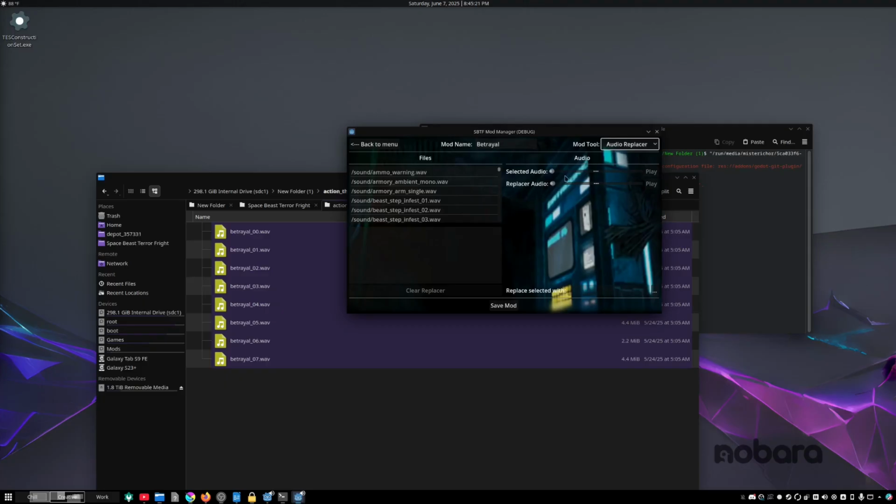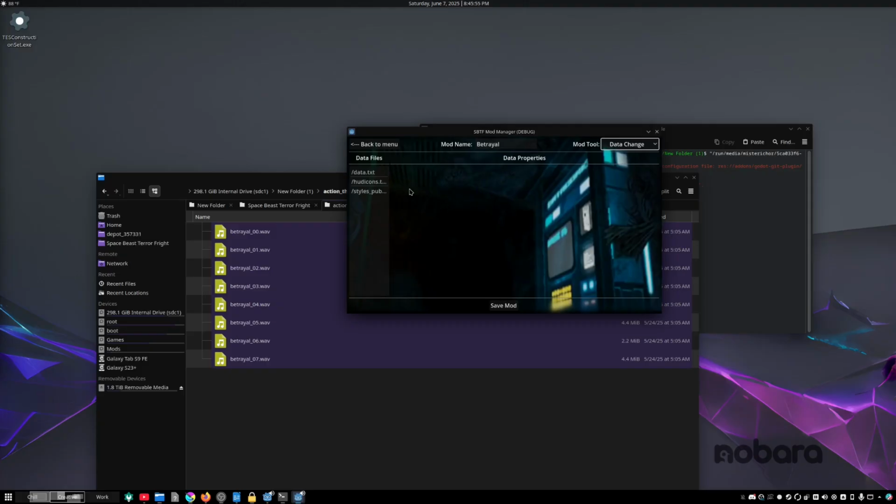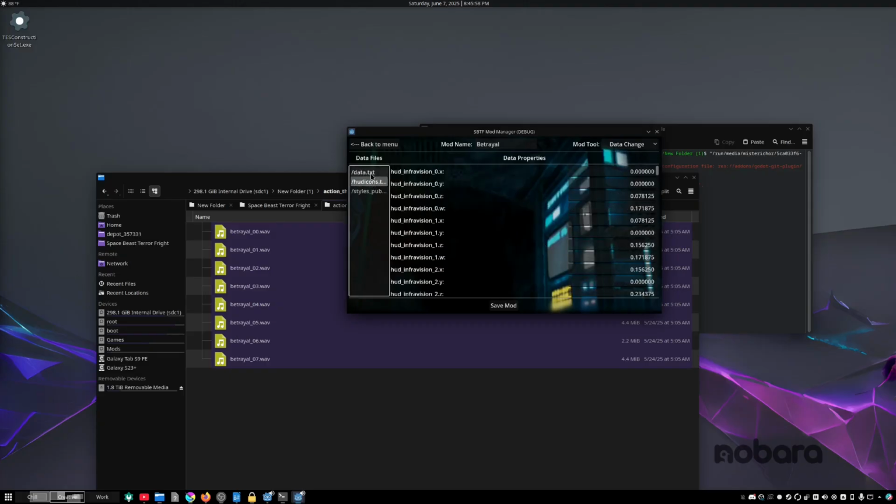Now, audio replacer, it's the same as the graphic replacer, except you have two of these audio time thingamajiggers here. So you click on this, click play, and it'll play the sound you have selected. You can also stop it midway through. And replacing is the same as the graphic replacer. You click on this and you click on whatever audio you want to use to replace the selected audio from this list.